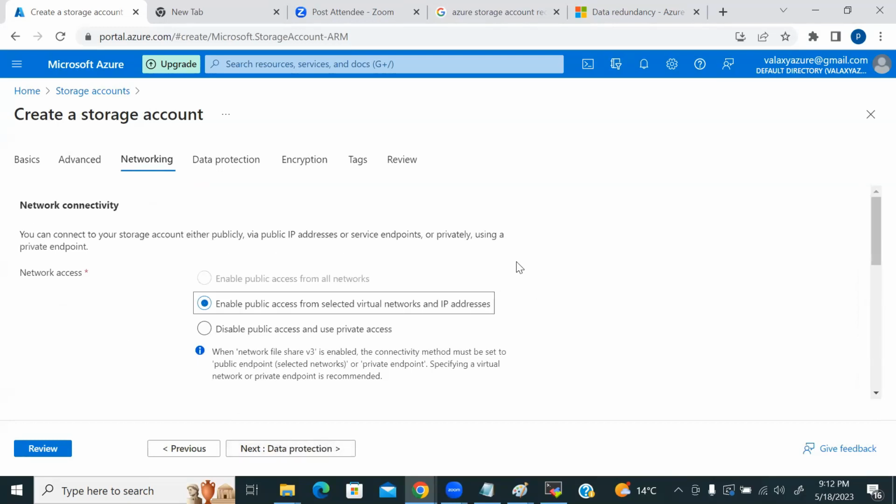Next, networking. Why is this not enabled? Enable public access from all networks. This should be enabled. They did not mention the reason, because if you are accessing these storage accounts from the internet, then only it is easy to access. So this should be enabled. Enable public access from all networks means we can access even from the internet. The second one is enable public access from selected virtual networks, which means we can access it internally.